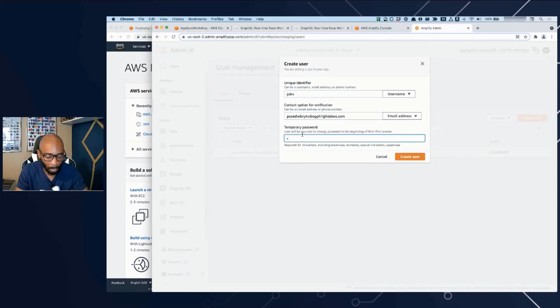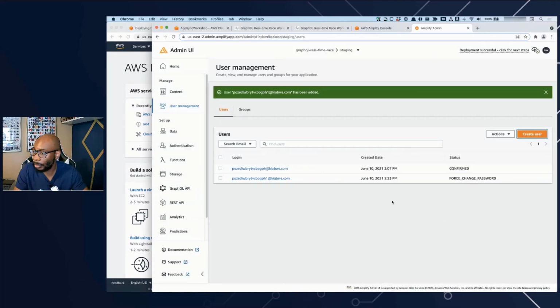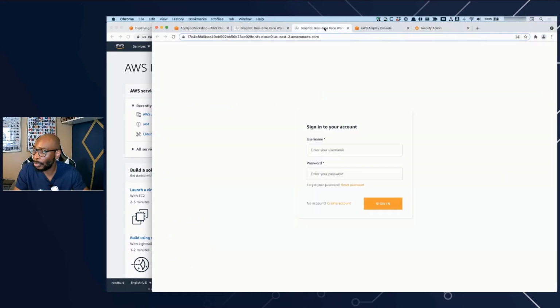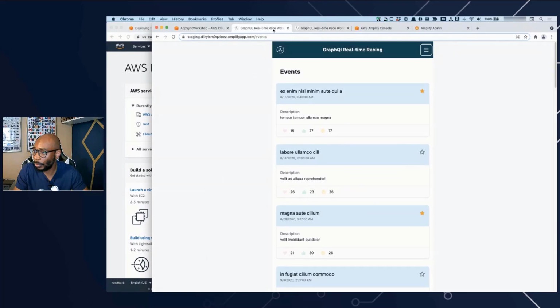And provide a default password. Make sure I remember this password. Okay. So I create a user. All right. So now let me do this.